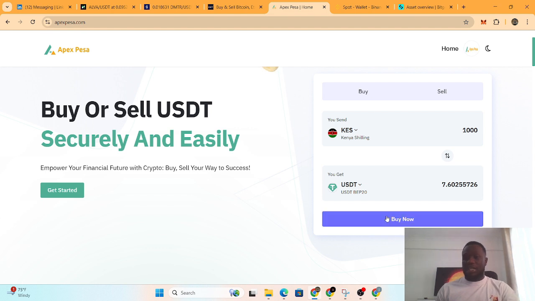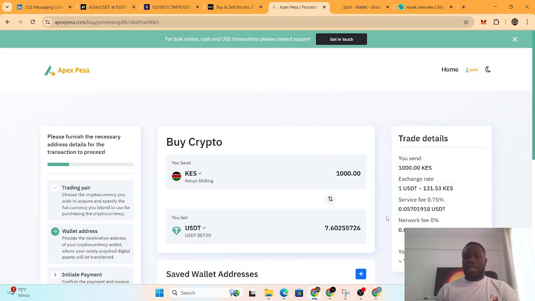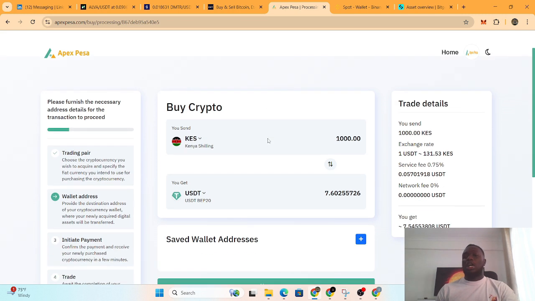So just come here, click on buy USDT. Once I click on buy USDT, I'm going to see all the details pertaining to my transaction. I'm paying 1,000 Kenya shillings. I'll receive 7 point something USDT. The rates are here. The service fee is 0.75%, almost insignificant. Network fee is 0, that means I'm going to get 7.5 USDT. That is minus a small service fee of less than even 1%.